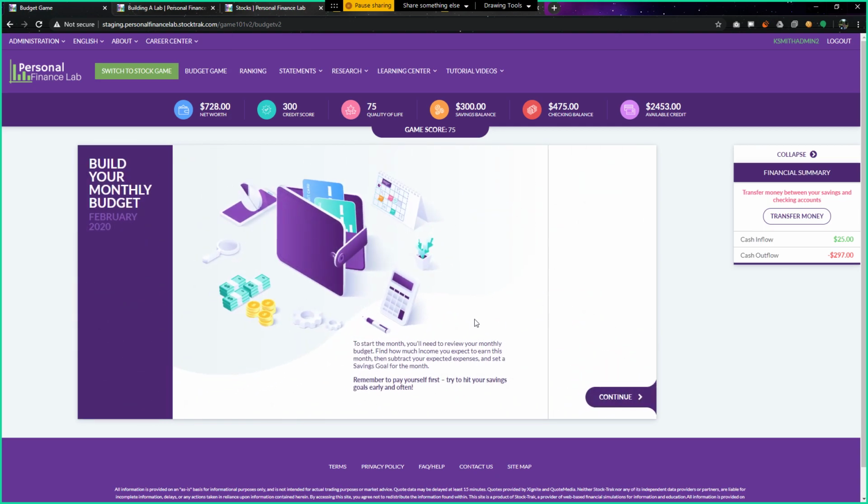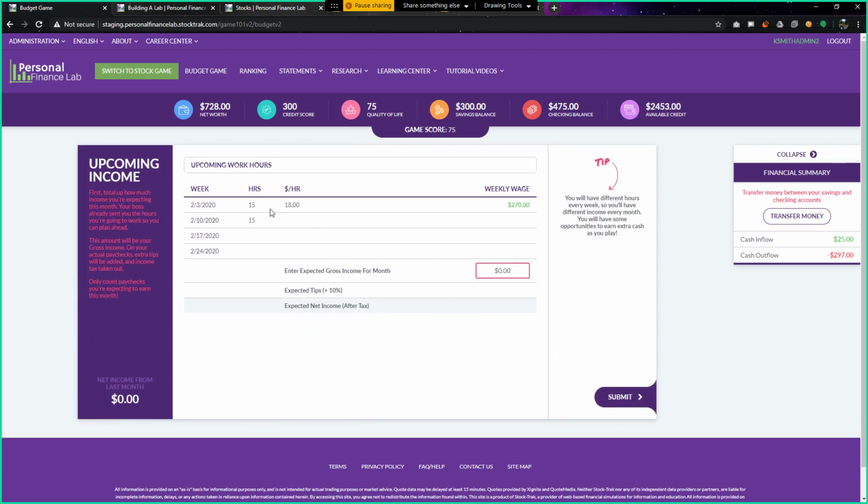And now I need to actually build my budget for the month. So first it's going to show me here's the hours I'm being given at work. This is the income that I'm expected. This month I'm lucky, they're all the same number, making the math easy, but usually they're not. We give them a random number of hours between 5 and 30 hours each week. So that's to help them understand how to manage that variable income.